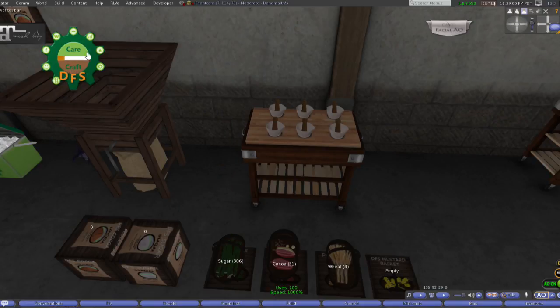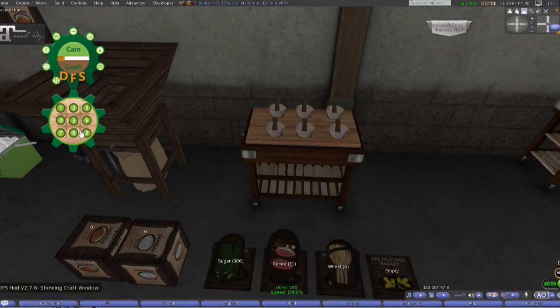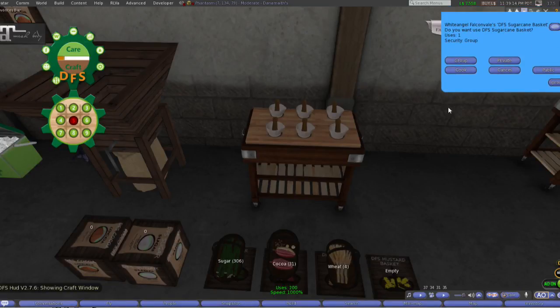So if you're right here on the HUD, if you click on craft, it brings up this little 9 grid right here. As you see, there's the number 5 here. So we would click on 5. And since we are looking for sugarcane, we use the sugarcane basket. Click on that. And as you can tell, the 5 is highlighted red. You want to make sure it's red before trying to add anything to the HUD.